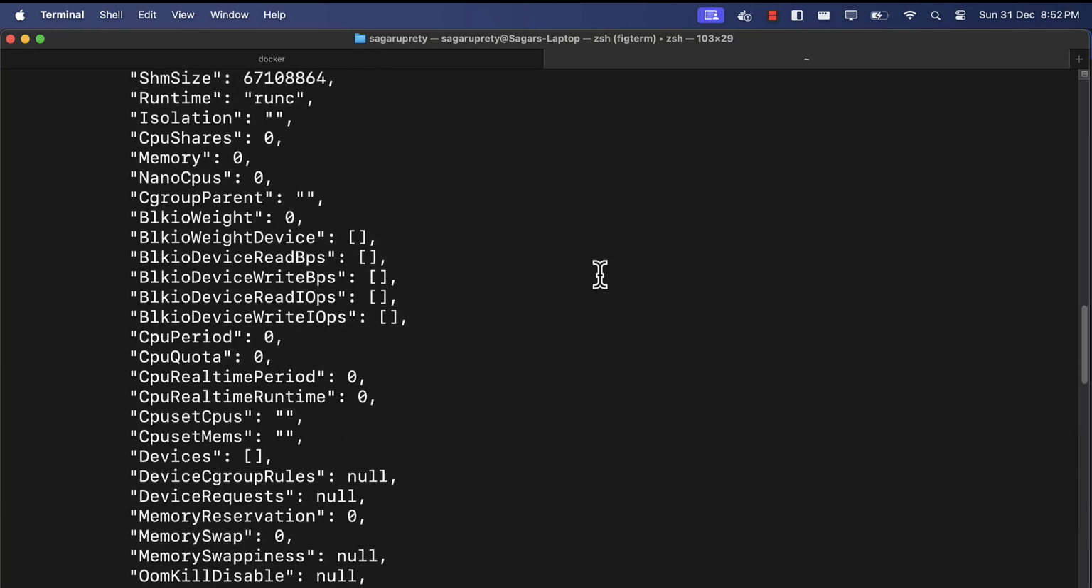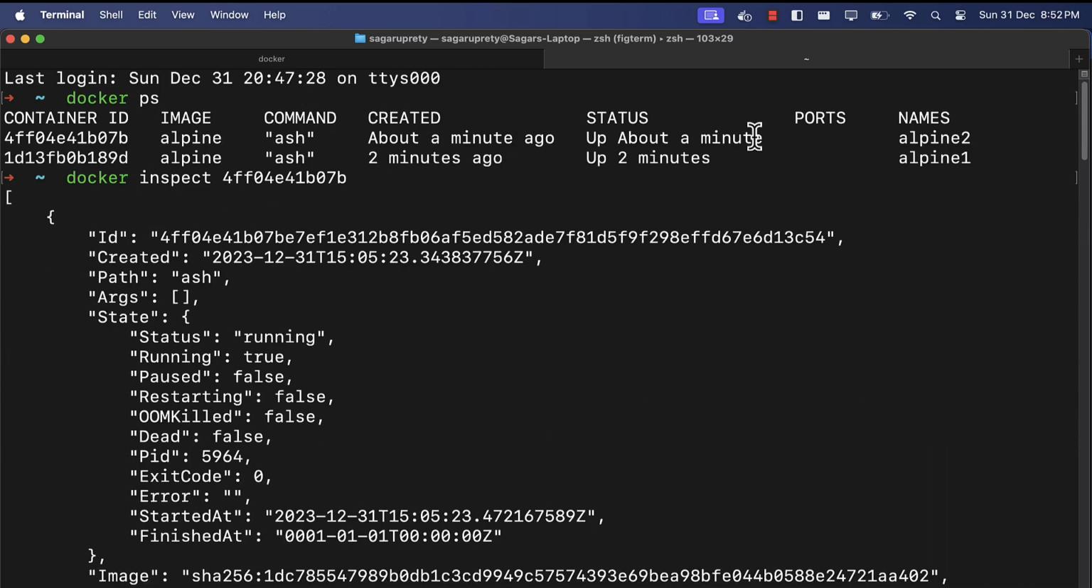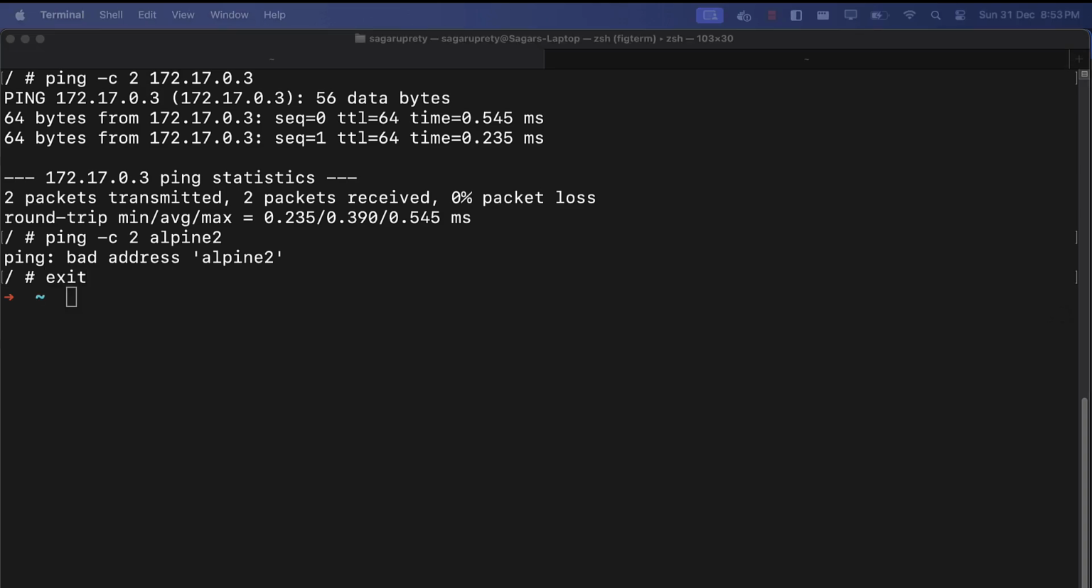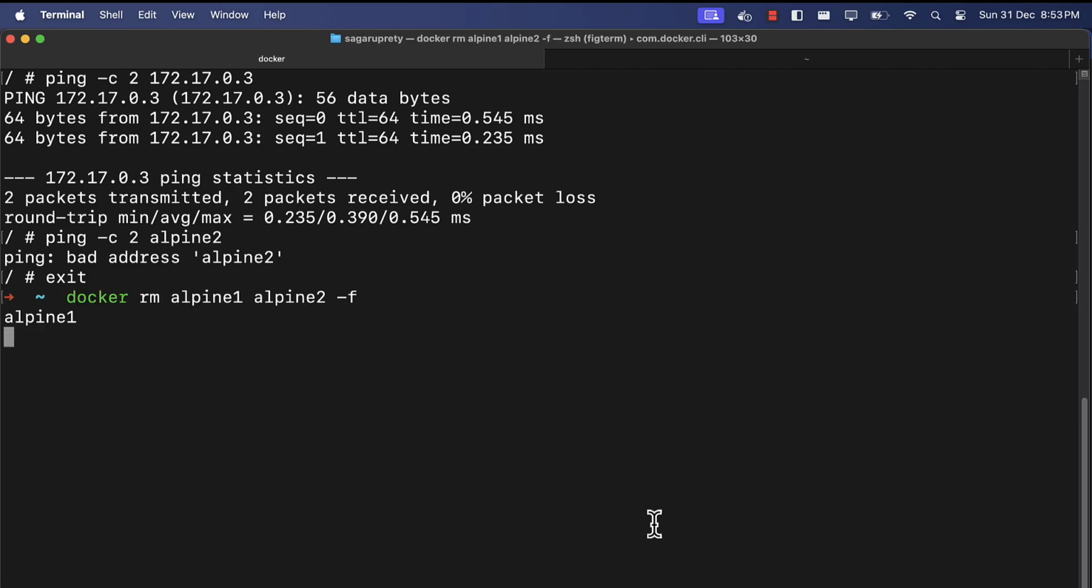Now let us also check if they can communicate using their names. If I copy the name of the container, which is Alpine 2, and try to run the ping command, you can see that we are not able to connect, and it returns a bad address. Remember this point, as it will be crucial when we try to understand the user-defined network mode. So remember that containers in default network mode can communicate with each other using the IP address, but not using the container's name. Let's go ahead and remove both the containers. I'll use the -f flag, and that will stop and remove the containers if they are running.